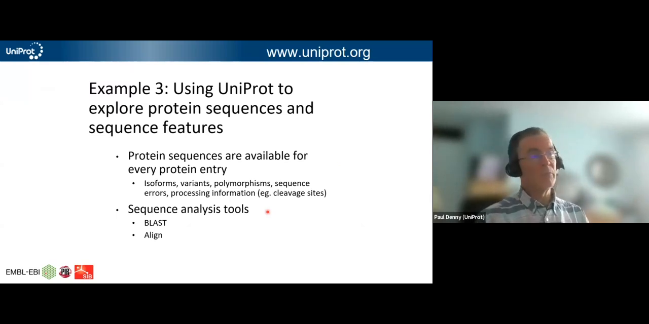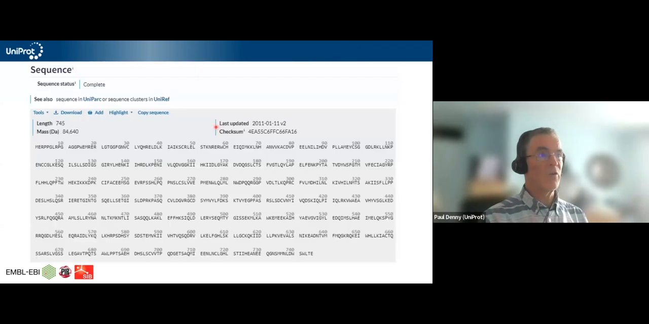Moving on now from a specific entry and the kind of information you can find in that entry, obviously a key part of the information that we hold are the sequences. And so what I'm going to do now is say a little bit about how you can explore protein sequences and the features within them. And I'll start off with what you see at the bottom of each entry.